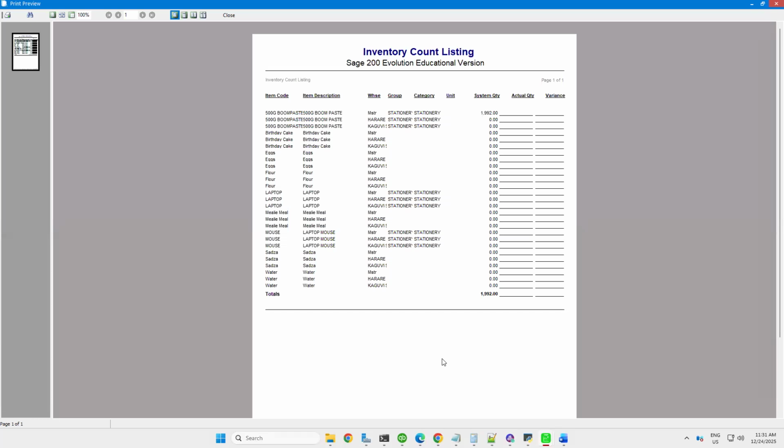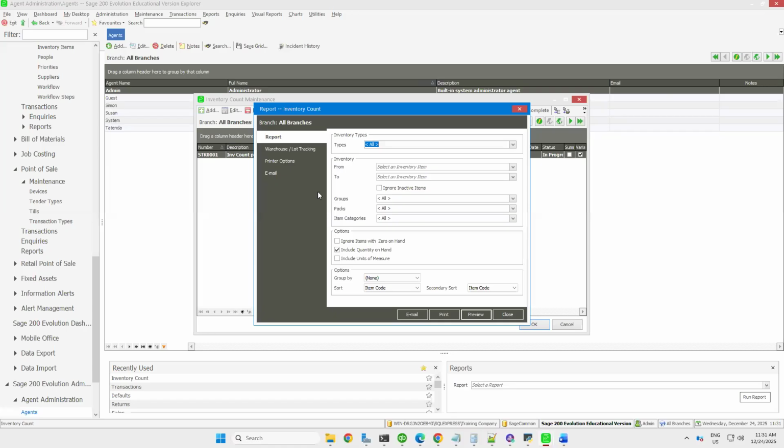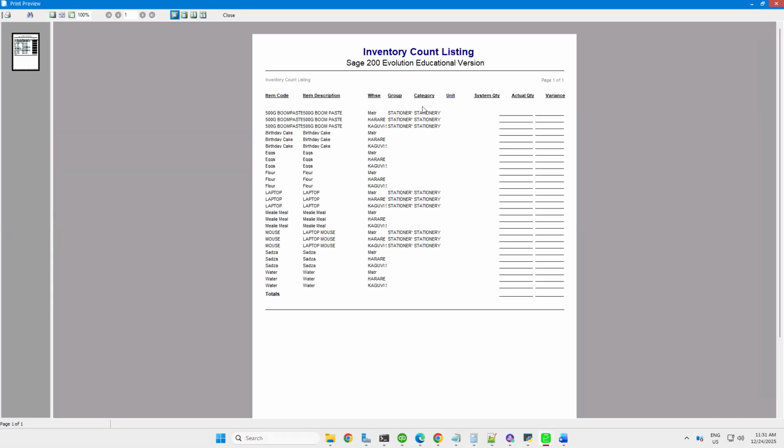But normally, I'm going to rerun. It doesn't have to print with the system quantities because this is what people are going to use to do the actual count. So we could just come here and say, do not include quantity on hand. Then just preview again. So these are the stock sheets which you give to the people who are going to count. They take this, then they do the count. They put the quantities there, 1, 2, 5, depending on the quantities which are there.